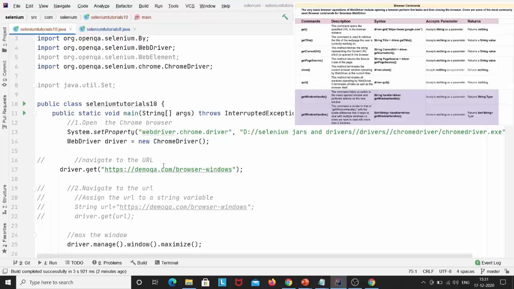Next, we have to navigate to the URL. We can navigate to the URL through two ways. The first way, we can do the driver.get command. Now this driver.get command opens a specified URL in the browser, and this accepts a string as a parameter. Here you can see this is the string as a parameter, and it returns nothing. Okay. So this is the first method where we can write the driver.get command.